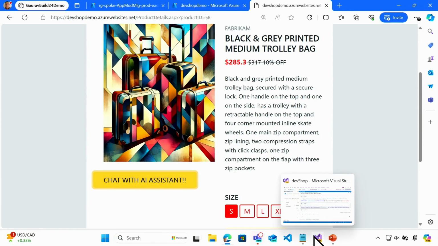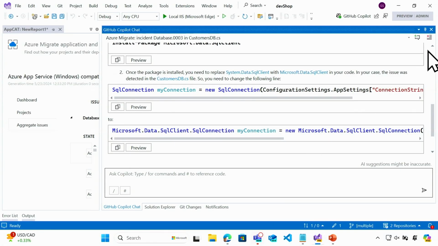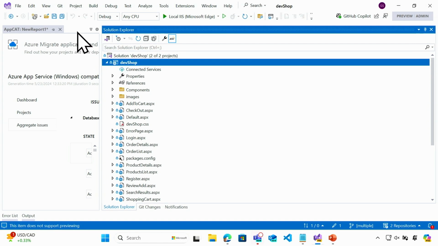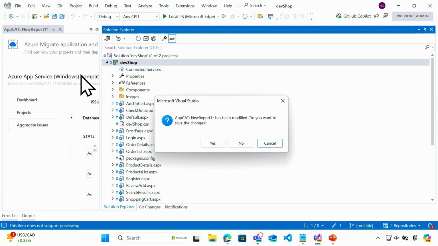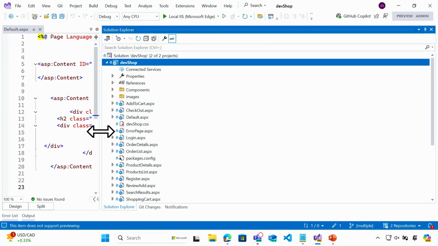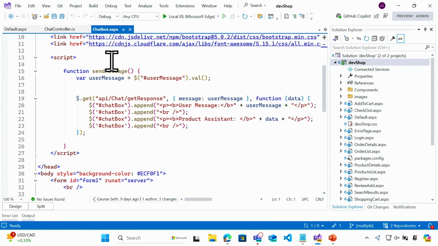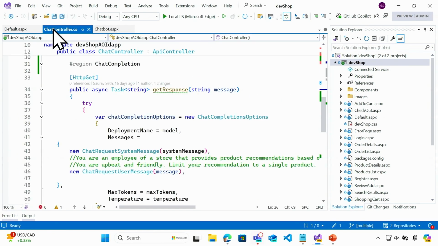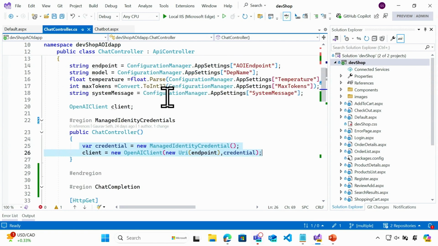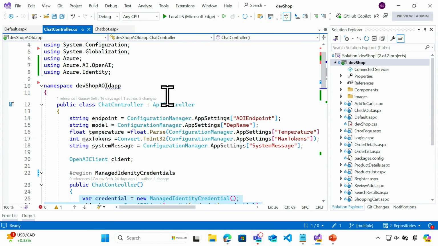Let me close this, and let's go and look at the code. So that's basically my chatbot.aspx page, where I just created that screen, the entry screen, where you could post your question and query. What I have here is a jQuery, which calls into my chat controller. Now, from a chat controller point of view, there are three important things I want to point out.